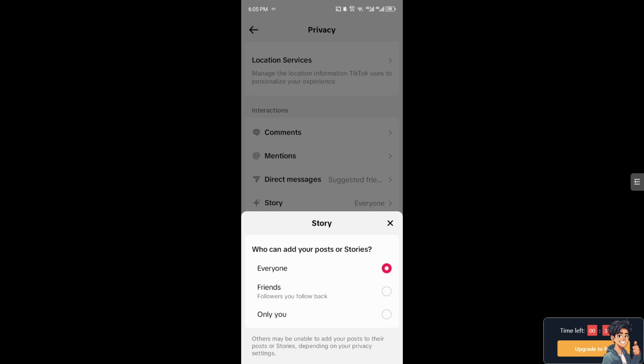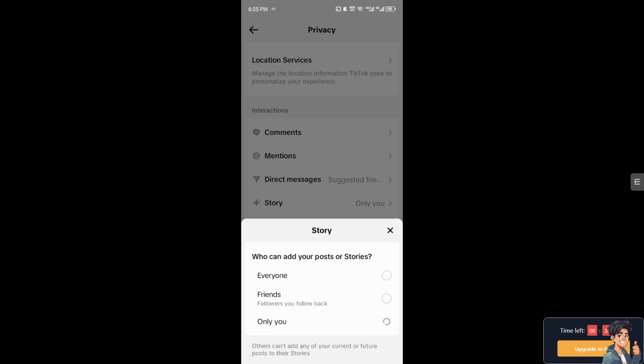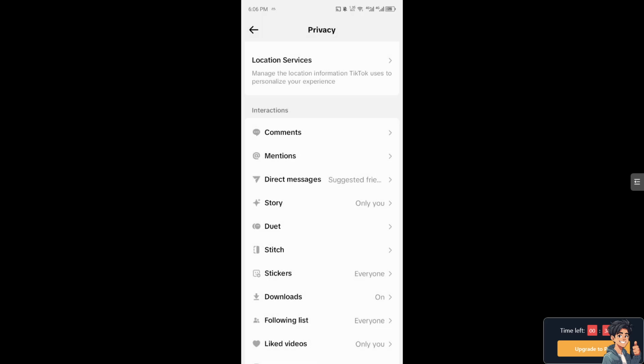If you want to turn off post sharing on TikTok story, as you can see, there's a small information below at the bottom that says others may be unable to add your post to their posts or stories depending on your privacy settings. If you don't want that, all you're going to do is click on only you. As you can see, the information below at the bottom changes as well: others can't add any of your current or future posts to their stories. Once you're happy with that, click on OK.